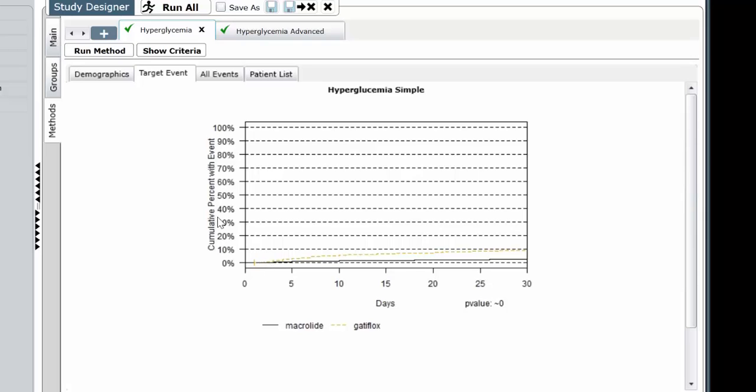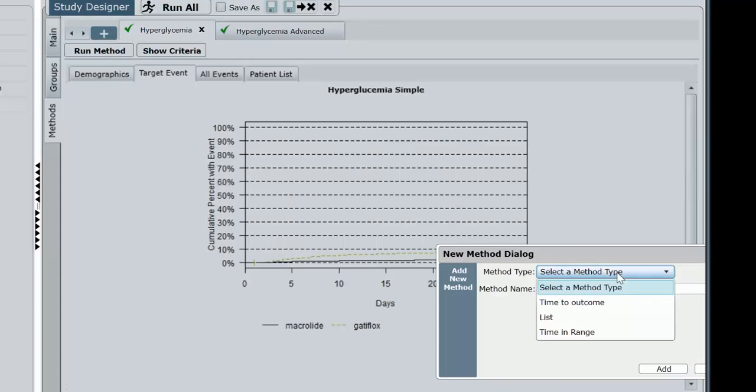Now we want to consider dysglycemia, and dysglycemia is either hyper or hypoglycemia. Let's use a simple method for that. Time to outcome, dysglycemia simple.